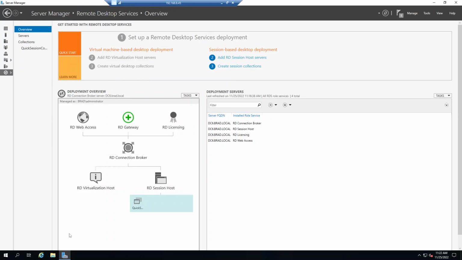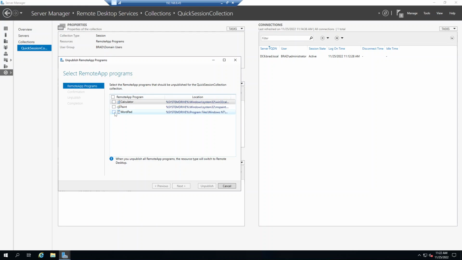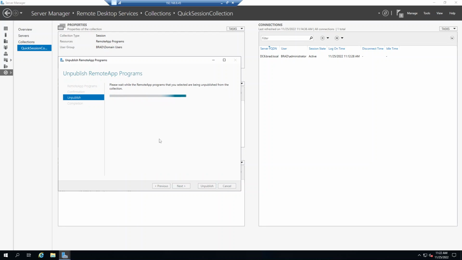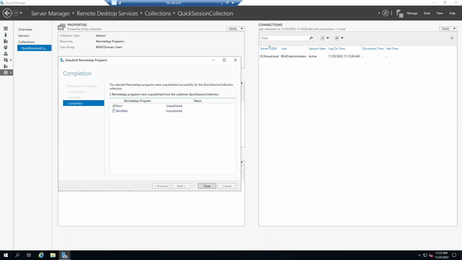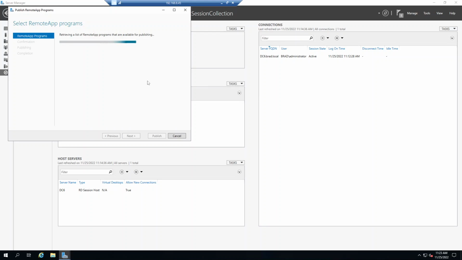So if we cancel out of that, quick session. As you can see here, we got three different ones right here. We're going to unpublish Paint and WordPad. We'll just keep calculator on there for the giggles of it. Okay, and then we're going to publish two remote apps.